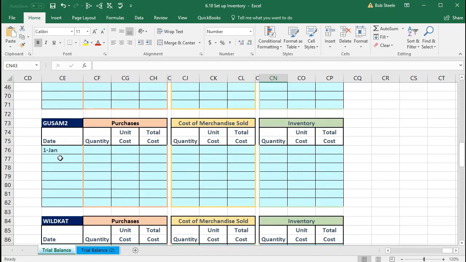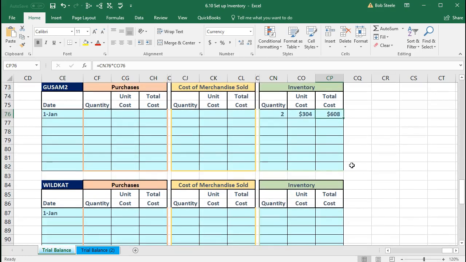Now we're going to do the next item. We're in this guitar, January 1st. We are in the inventory, ending inventory. We're going to say that we have 2 of those, tab, and the amount for each in CO76 is 304, tab. In CP76, we're going to do the math. We're going to say that that equals, point to the 2 in CN76 times asterisk, point to the 304 in CO76, and enter. So we get the calculation of 608, and we do this one more time, one more guitar.